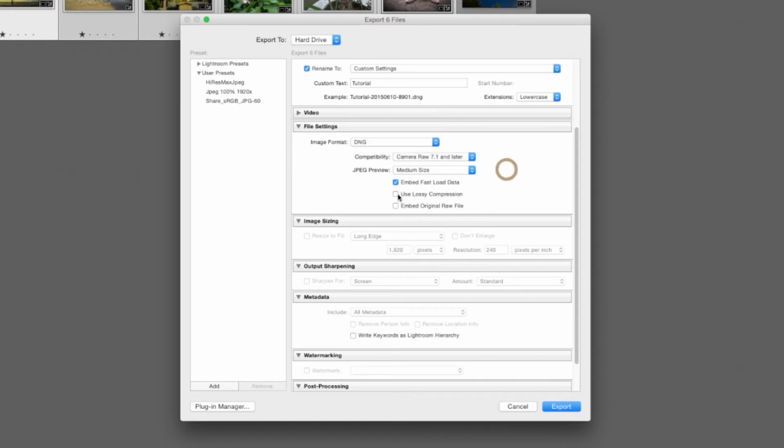Now you have the option to use a lossy compression also for DNG, to try to compress it down. But if you don't want to do that, you really want to stay with lossless, and that's what it is. It loses less data.